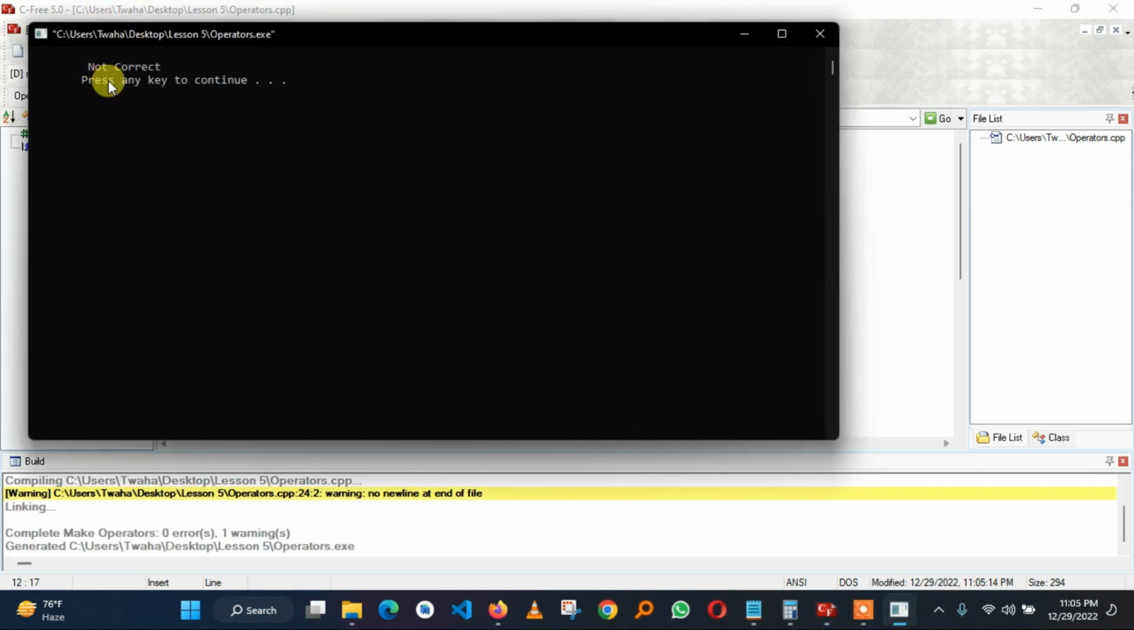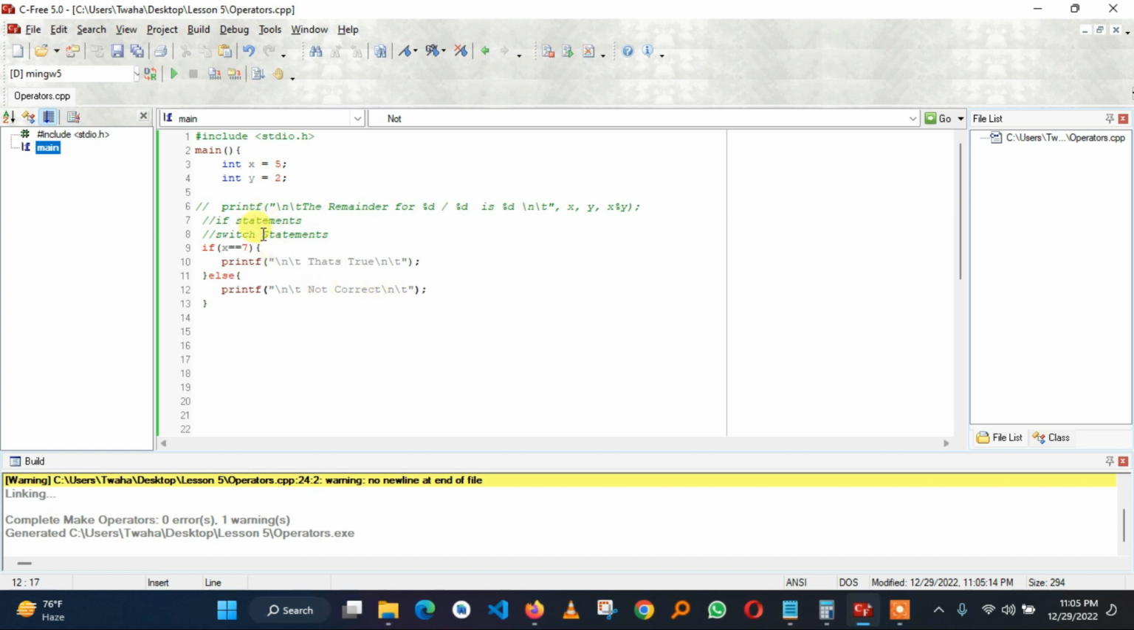It says not correct. Why? Because x is neither 7, but the system actually first runs the first code to see whether the argument under the if statement is true. If x is 7, print this, but if it's not, then rerun the code and print out the second statement. So that's why it's printing not correct.